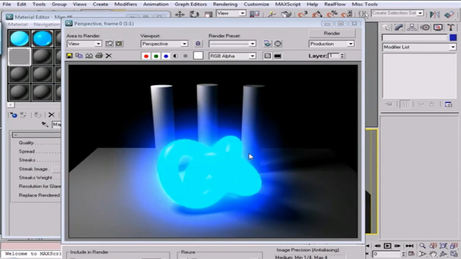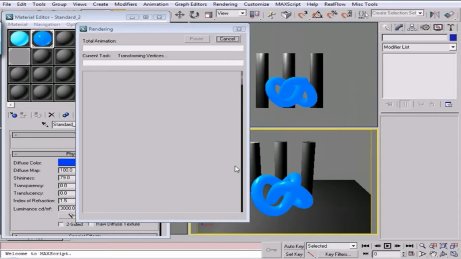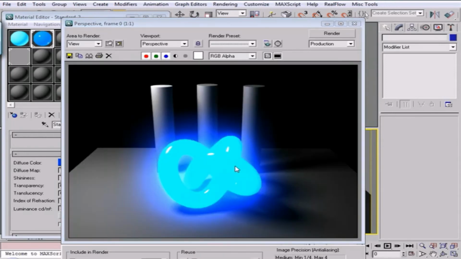I definitely have that halo effect. Only it's a little too bright, but we can change that. So just turn the luminance down just a bit. Maybe I'll give it some shininess. See what this looks like. Not too bad.